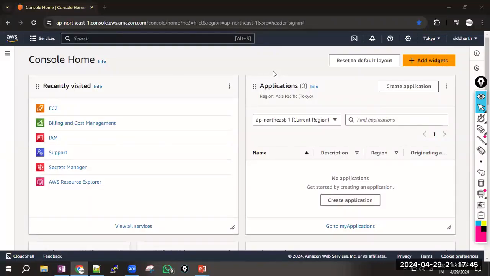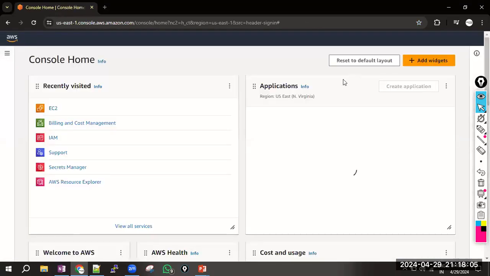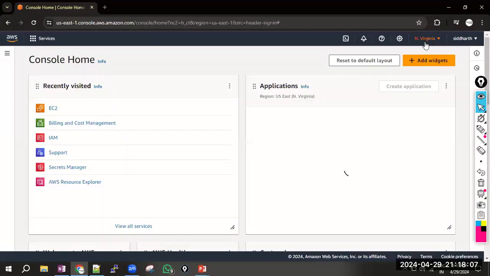But my requirement is not to create in Tokyo. My requirement is to create in North Virginia. Then in that case, you need to switch the region. To switch the regions, click on the drop down and choose whatever region you want. I'm going to North Virginia now. So I switched the region from Tokyo to North Virginia. You can see here the region name has changed.